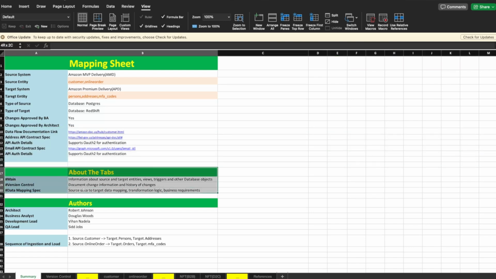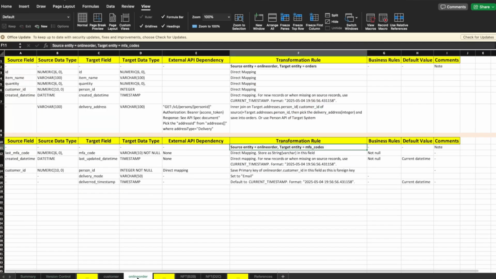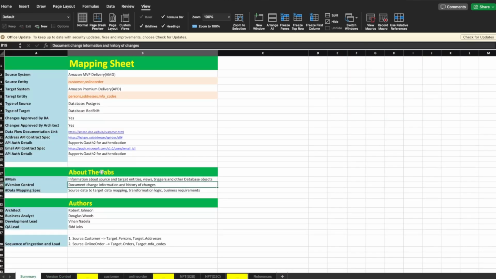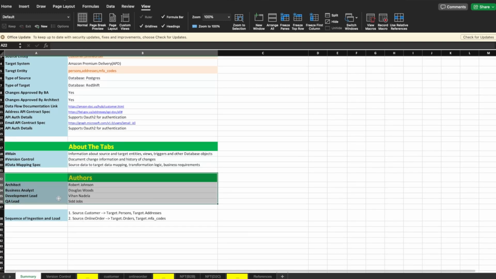And this has a section about the tabs, about each tab here. It explains what information each tab contains: technical, non-technical, non-functional, functional, like that. Okay. Then it contains information about authors, like who is the architect, who is the business analyst, development lead, QA lead. QA lead is nothing but test lead.